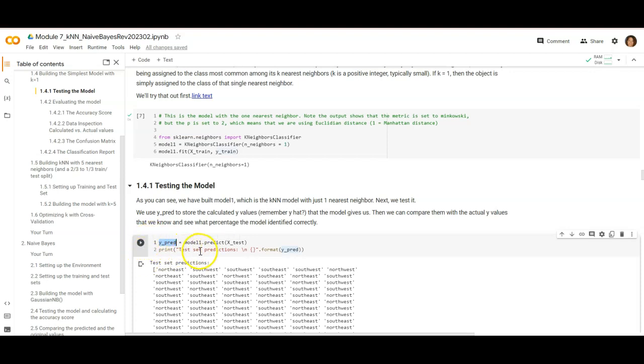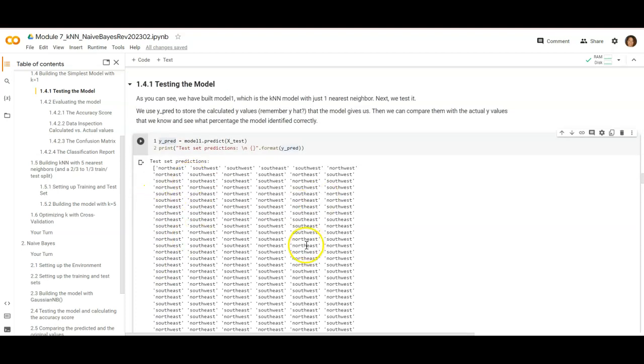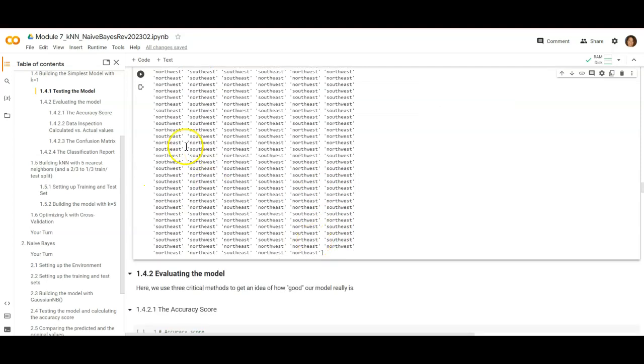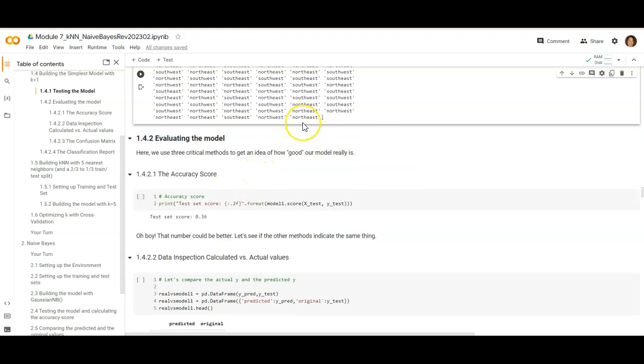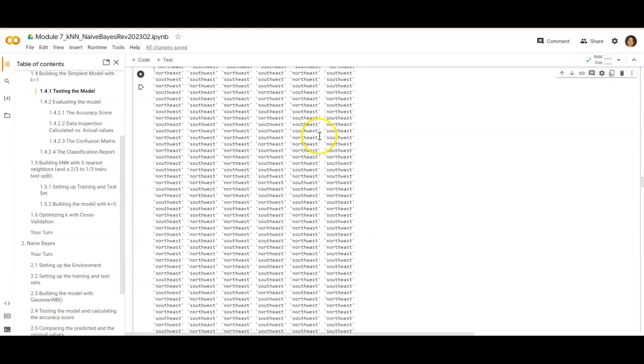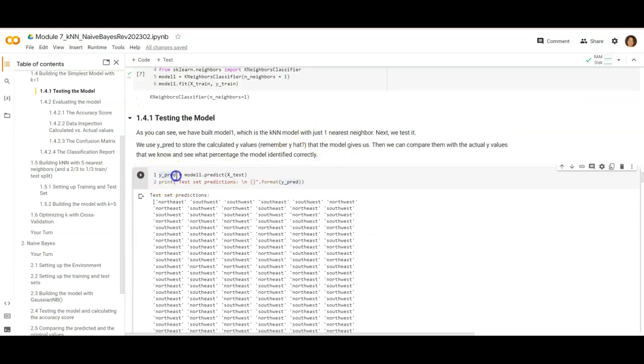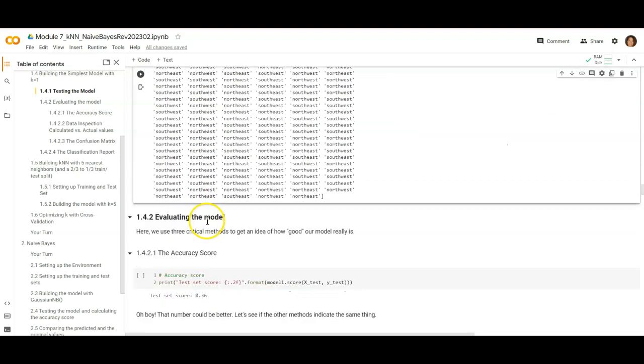All right, so here we are going to run our test set predictions, and that really doesn't give us much. It just gives us the output of the predictions. So the next thing we're going to need to do is really evaluate our ypred that we've generated here in comparison to our y-test, and that's what we're going to do now.